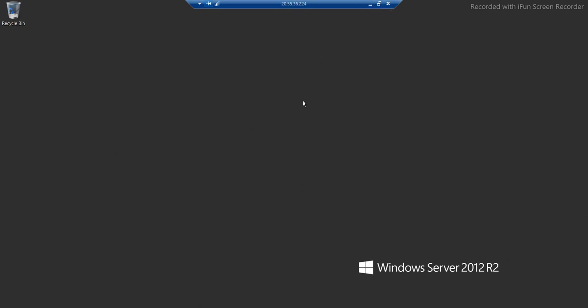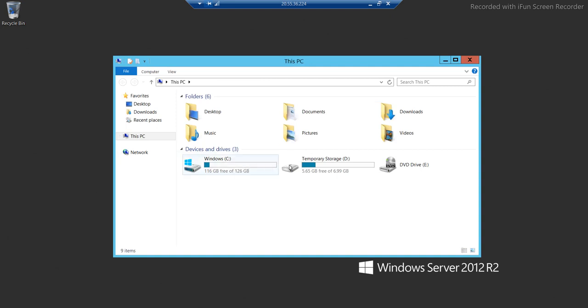Let's go to File Explorer in the virtual machine. Here there are two drives: one of 126 GB and the other of 6.99 GB. For example, in my organization, this storage, 126 plus 6 GB, roughly 132 GB, is not enough. I want another 10 GB of data. What should I do? From where should I get another drive? That's why disk management comes into the role.